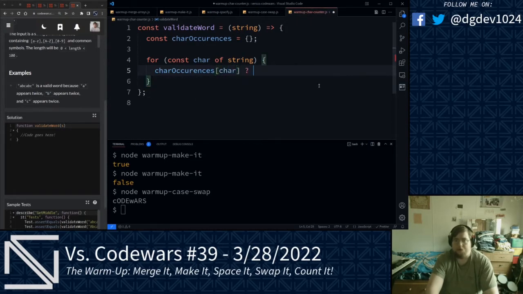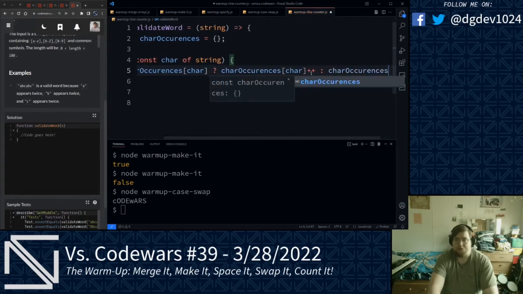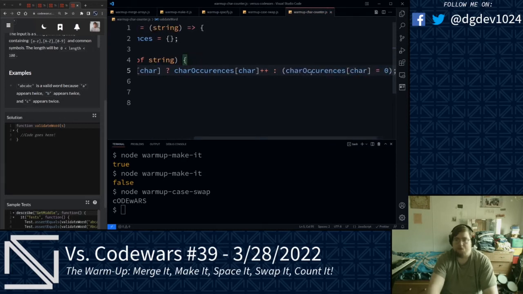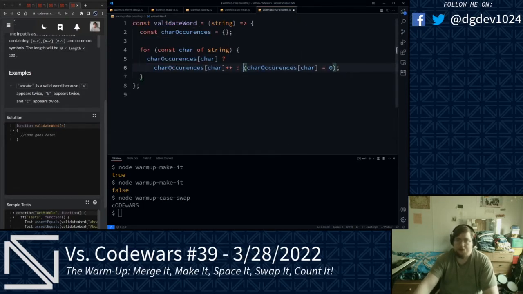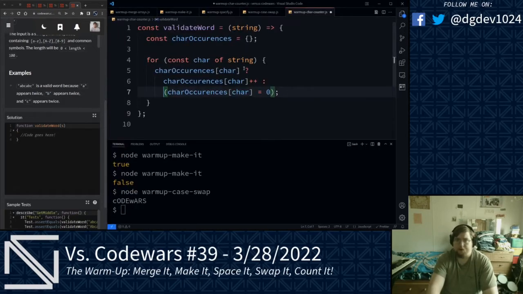We're going to do a ternary operation. If a property with the key of this char exists in our object here, we're going to do char occurrences at char plus plus. Otherwise, char occurrences at char equals 0. I'm going to zoom out here just so you can see all that. Maybe do this for the sake of readability. Oops, I'm going to zoom all the way in here.